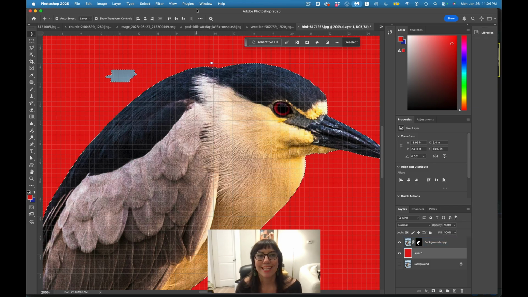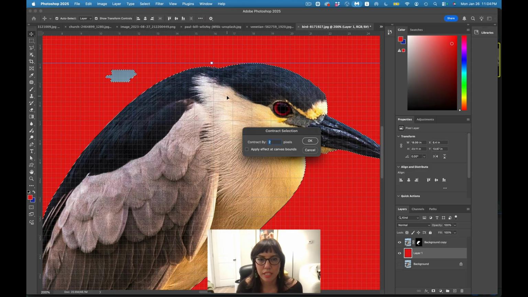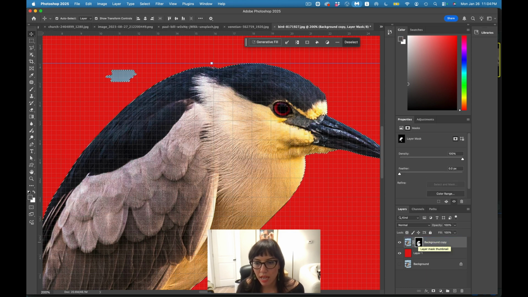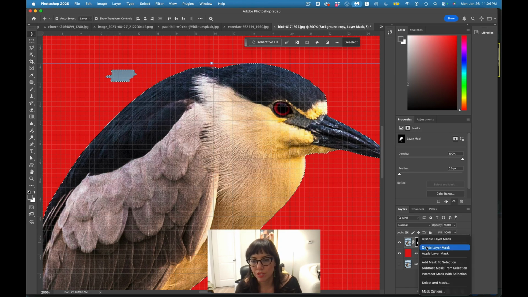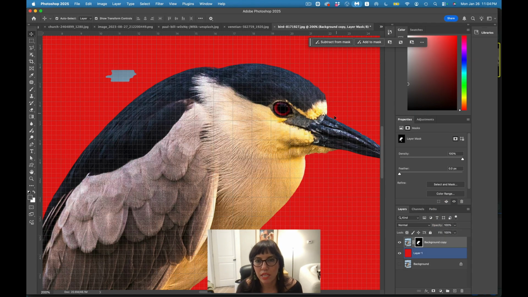You need to go into select, and you can go into modify. And if we go into contract, you can just contract it, and I wouldn't even do two pixels. I would just do one, and you can see that it shrinks it a little bit. And I can just go back into this mask, and I can even just delete this mask and start over, right? I can just remask it now. And you can see now it's in a little bit more.